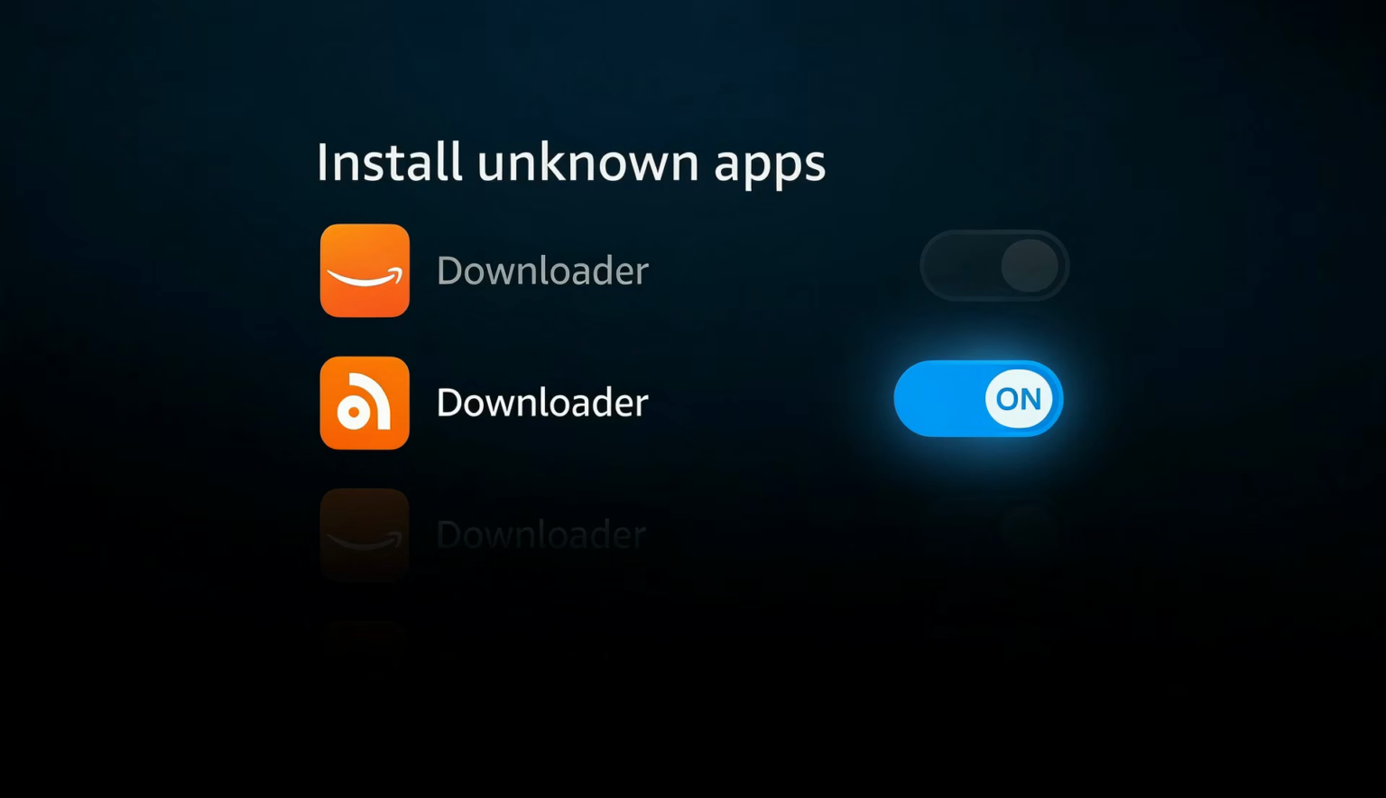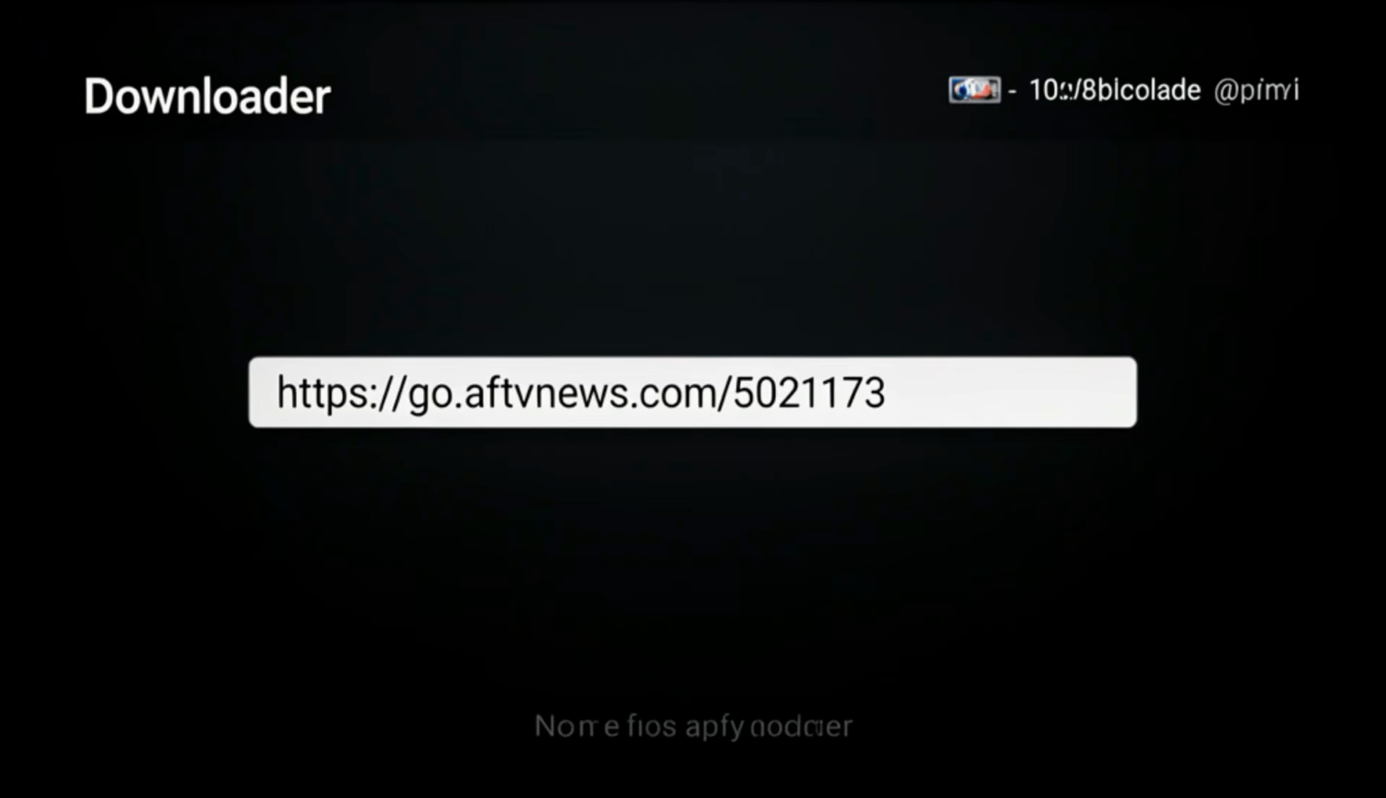Go back, select Developer Options, click Install Unknown Apps, and turn on the toggle for the Downloader app. Now open Downloader from your home screen. Enter the developer code for your app into the search box, https://go.aftvnews.com/5021173, and click Go. Follow the prompts to download and install the update. For example, moving from version 2.3.4 to version 2.3.6 completely removes the warning triangle and lets you stream safely.